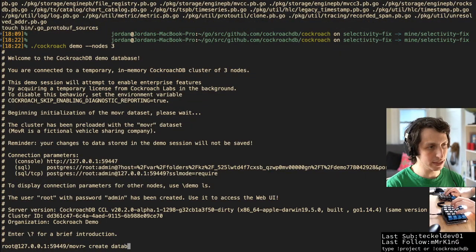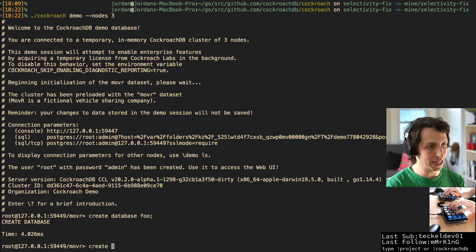So I'll make a new database. I'm going to make a table, A int, B int.